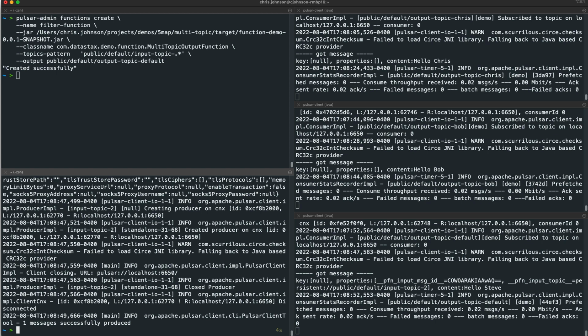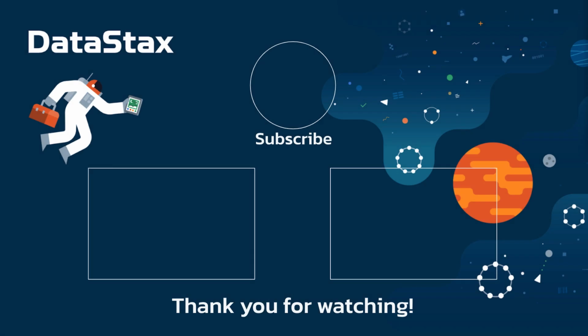So there you have it. We now have a function that is consuming messages from multiple topics and routing them to the correct topic based on their content.